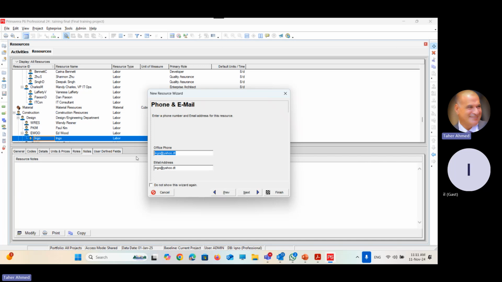Actually, especially the email, Primavera can be connected to the Exchange server of the emails. If you have an Exchange server for your enterprise, the administrator can connect Primavera to this Exchange email server, and we can send email from Primavera to the resource telling him that you are doing a late job, you have some delay. So putting the email and the phone is very important in real life, especially if you are installing Primavera on a server and connecting this server to the Exchange server.